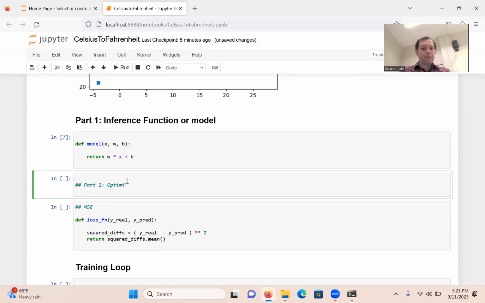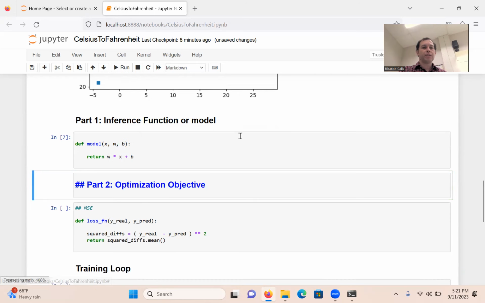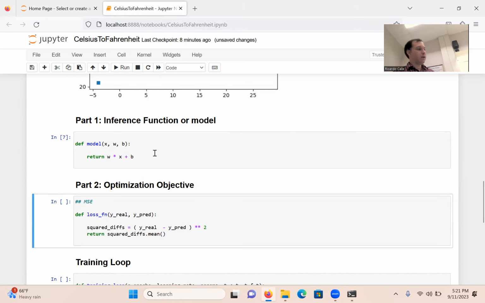All right, so part two, you could call it the optimization objective. And this can also be called a loss function. It's just the part where you tell the model what it should do. In this case, our goal is basically to minimize an error. All right, so I'm going to hit run here.